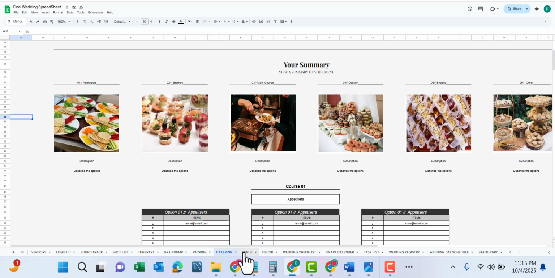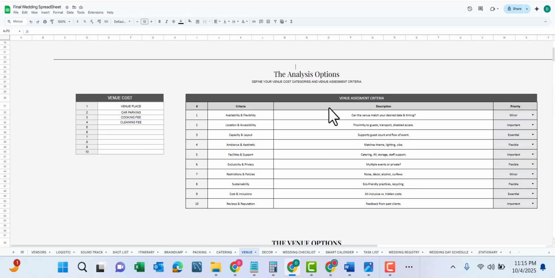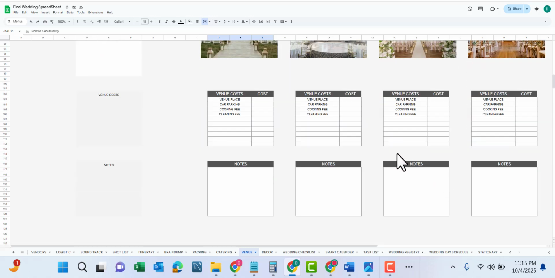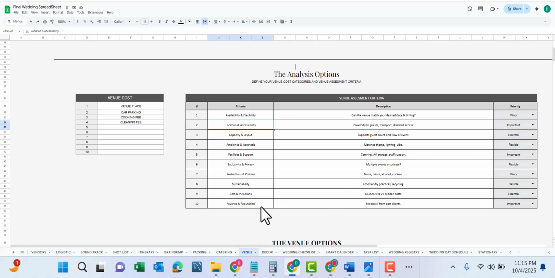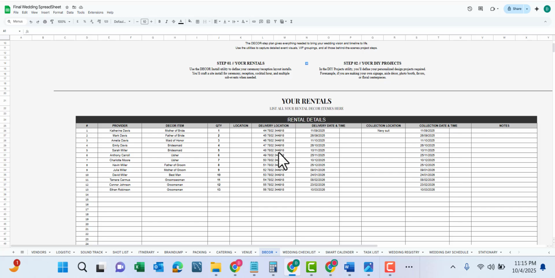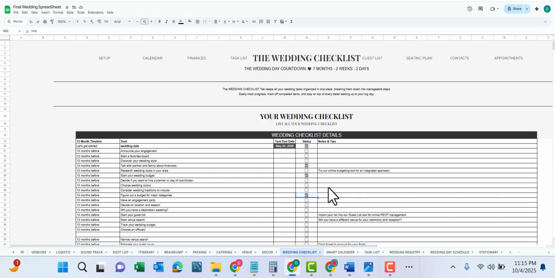Then we have the venue. These are the main categories for selecting your menu, like your venue, priority, on what priority basis this criteria is. There are different options for the menus and the pictures attached. And this will help you a lot in selecting your menu. And here the record, your rentals, then the guidance checklist.